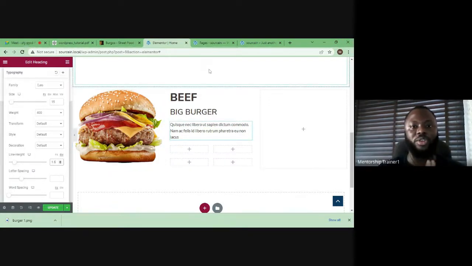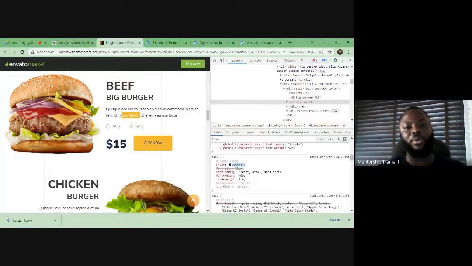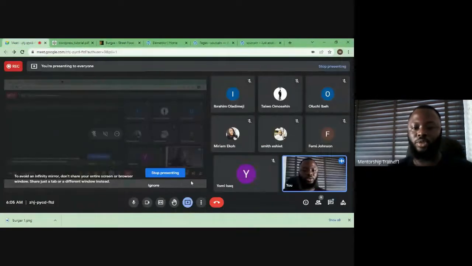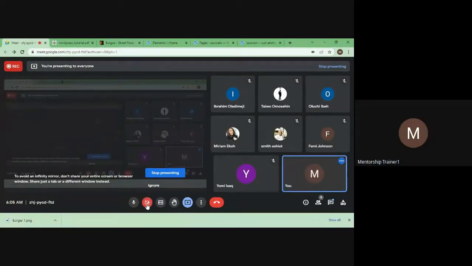So now we've done these three structures and we want to do the more difficult structures. But I want to ask, do we have any questions so far? Sorry, are you pasting the code on the Elementor?